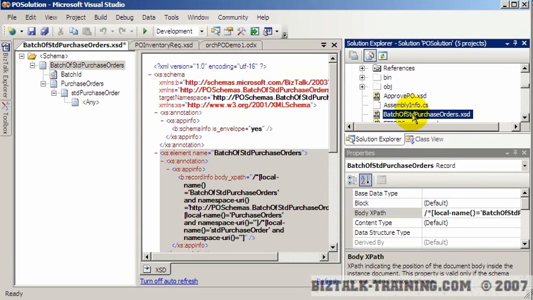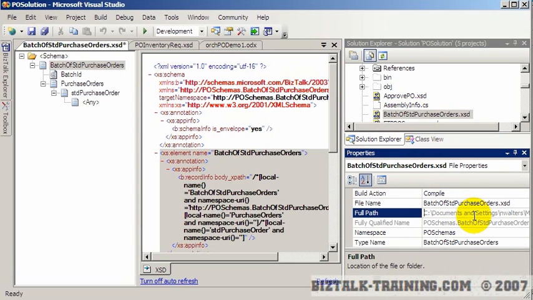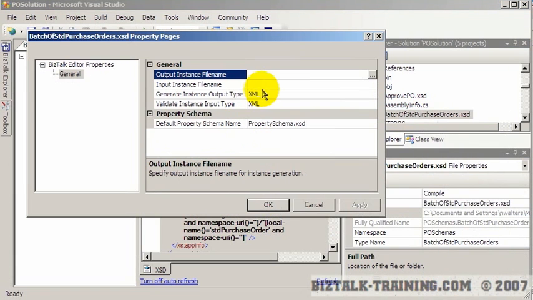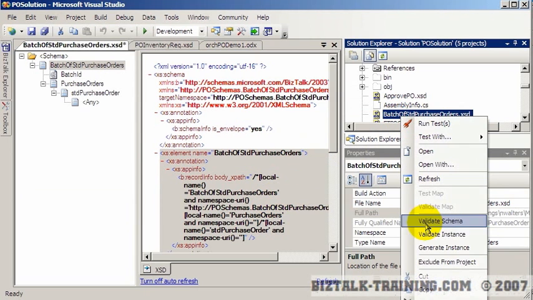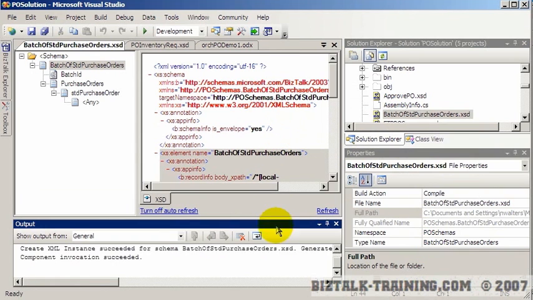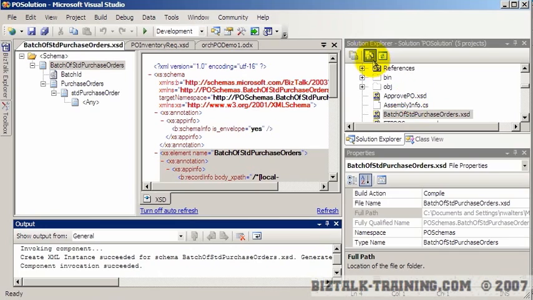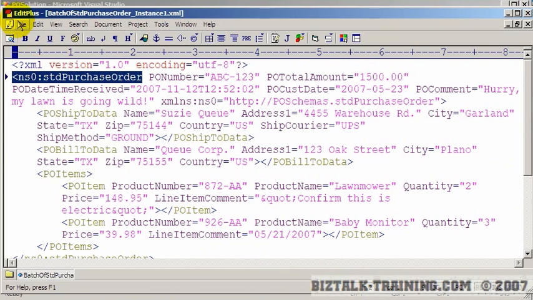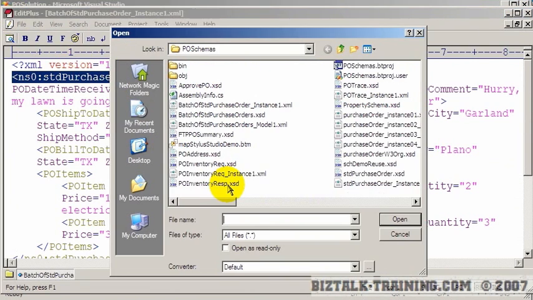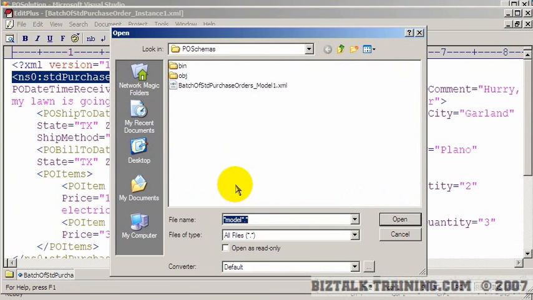We could also do the old trick where we generate a test instance. So we're going to go to properties, output, and call this orders model1.xml. Right click, generate instance. And then I want to open that file as well, the one that has the word model in it.